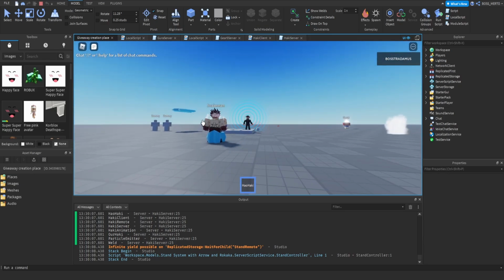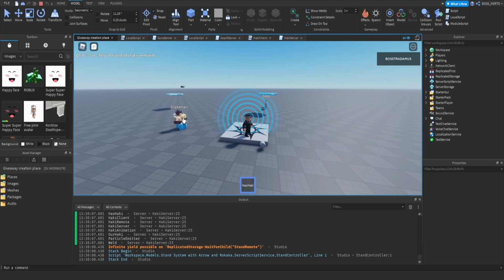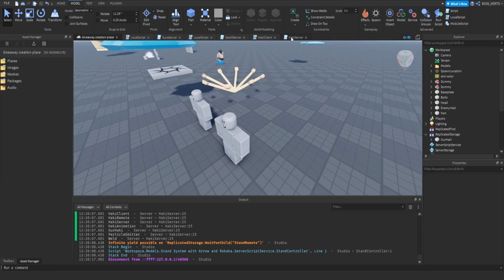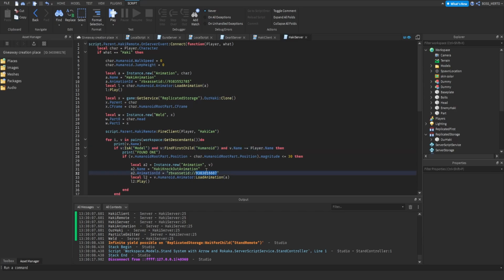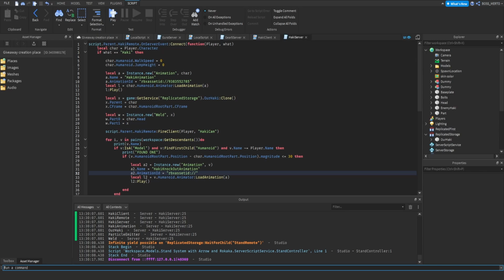Yeah, so why is he playing the idling animation? So it seems that we did not replace the ID. Wait, let me get the ID back. Let me quickly grab an ID.